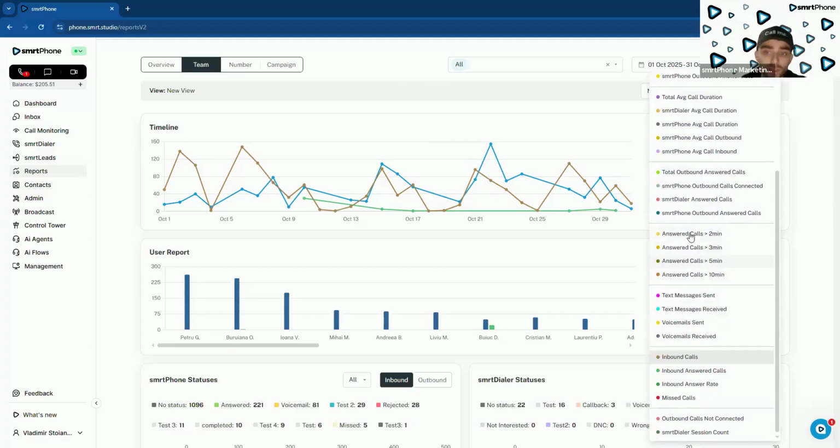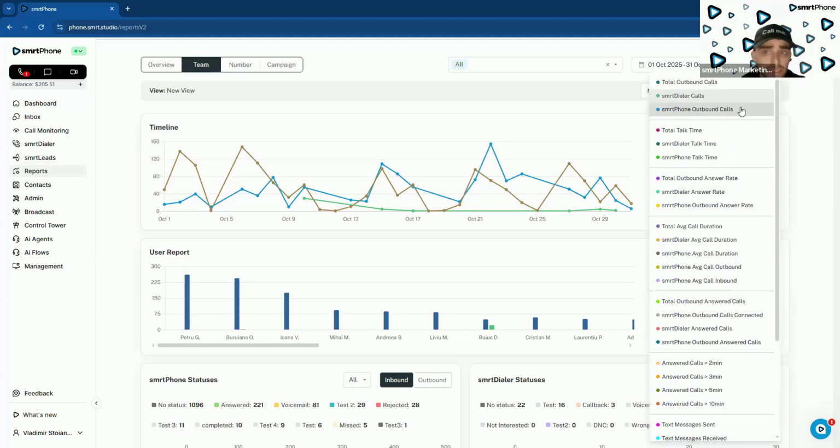Below, we have the answered calls longer than 2, 3, 5, and 10 minutes, then inbound and outbound texts and voicemails, then inbound metrics for how many calls came in, how many were answered, the answer rate, and the missed calls, and miscellaneous for outbound calls not connected and smrtDialer session count.